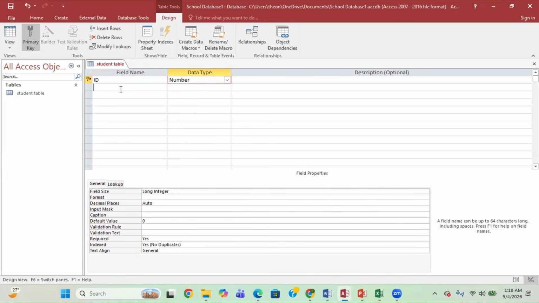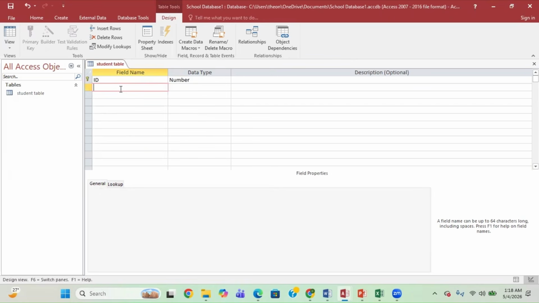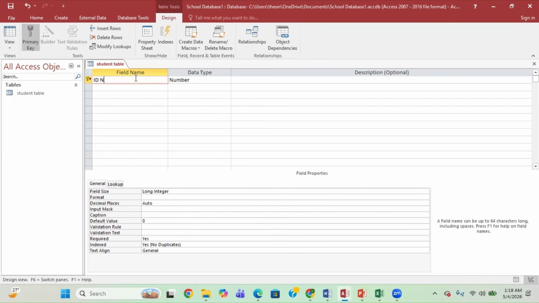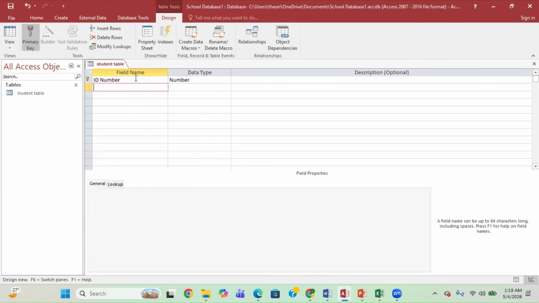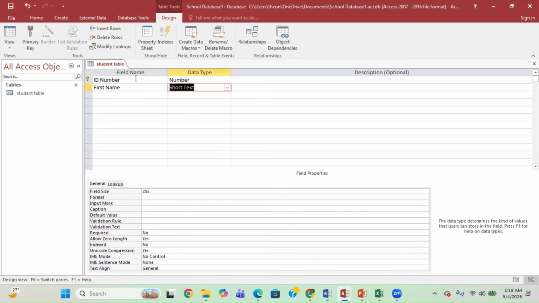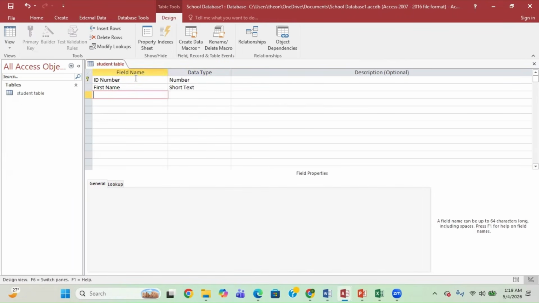Unless otherwise instructed, they will tell you what to put it on. But generally, if it's a number, a unique number that you will put in, you'll change it to number. So we'll have ID number. That's what they have. They don't have just ID. You'll have first name, you have surname, you have date of birth. I'm just going to write DOB this time.